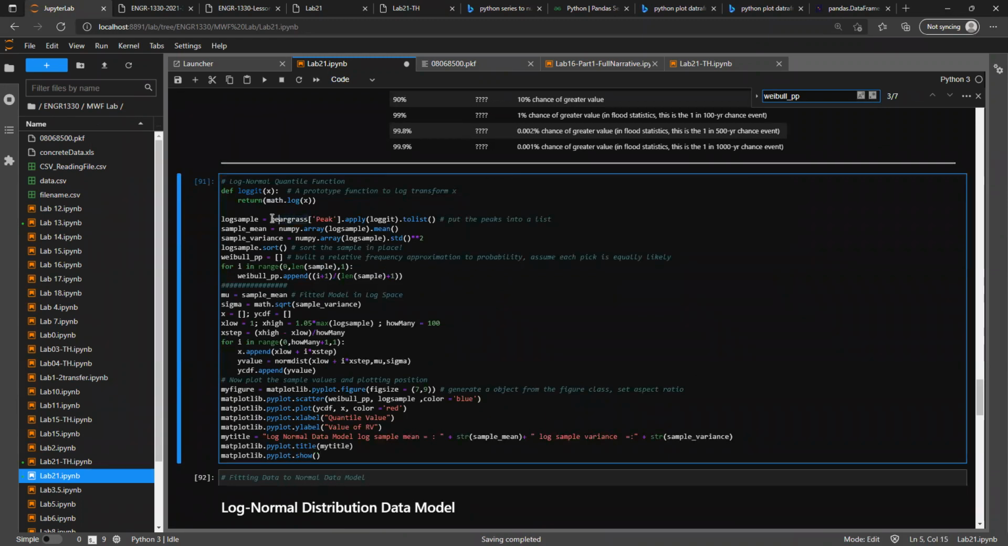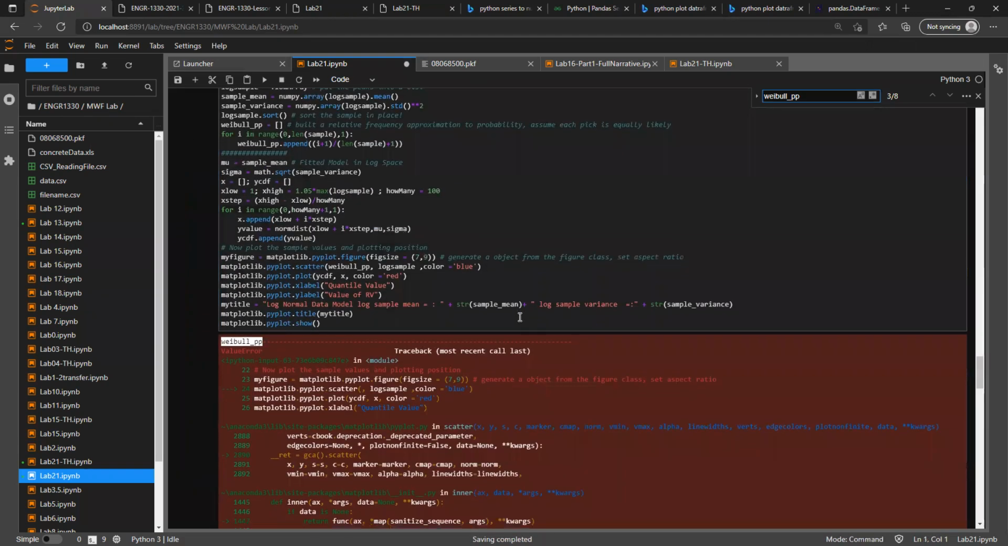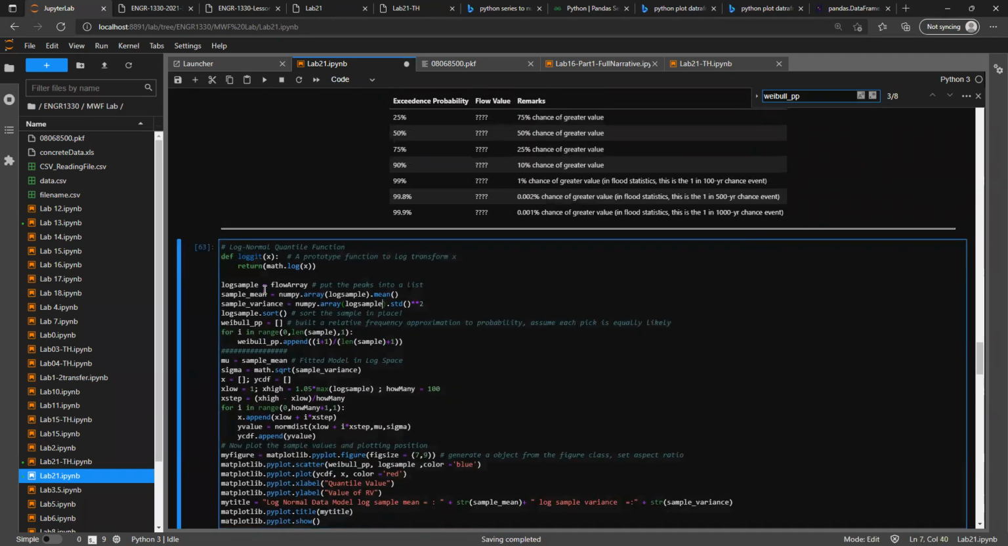This will put things into a list, but we already have that. So we have our NumPy array for our flow, so we don't really need this that much. The sample mean, I'll just do this. What do we call it? Flow array, I think. I'm going to run this and we're going to get errors, but I'm just making sure that this isn't an error, because it usually points to the first error. Yep, that's fine.